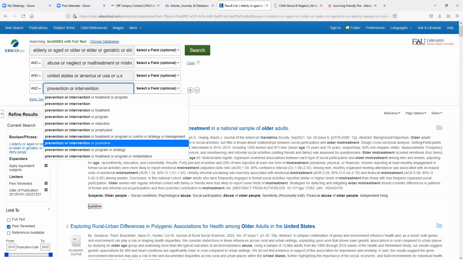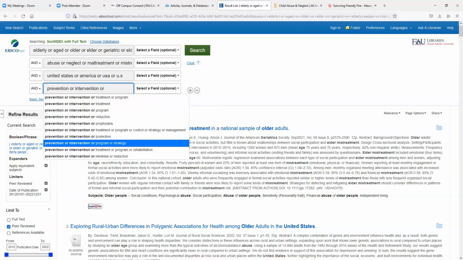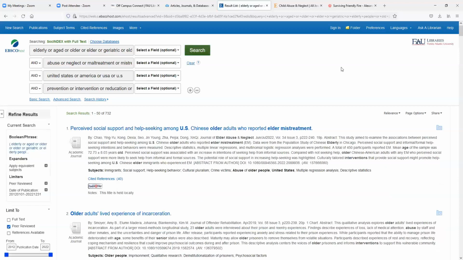But I saw some other words that I liked, like reduction or minimization. Actually, I wanted reduction, not education. So I do have to spell correctly. So, or maybe minimization. Okay, let's try that set of words. Again, I'm connecting similar concepts using the word or. So 732.